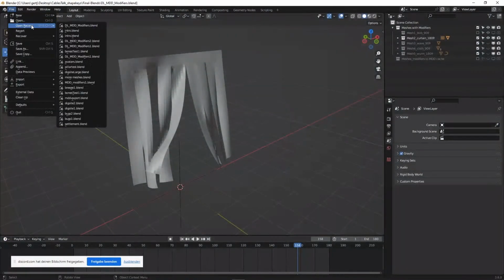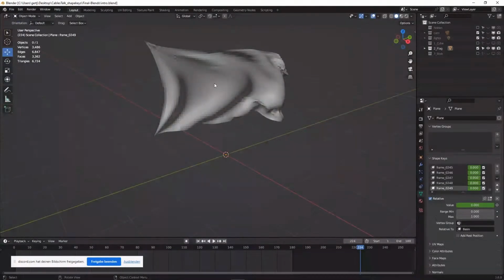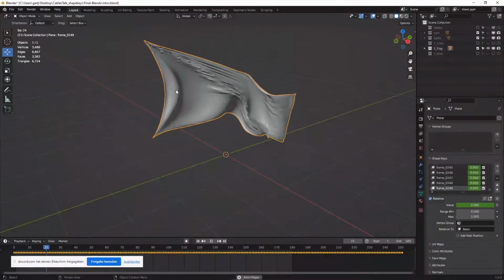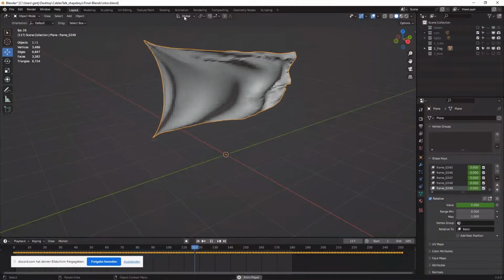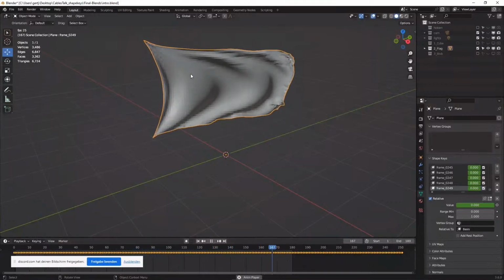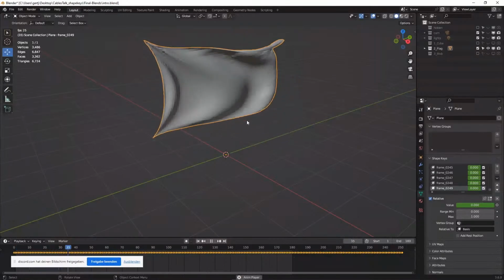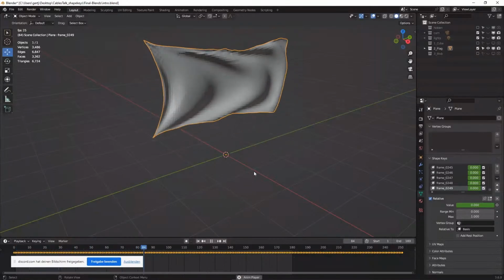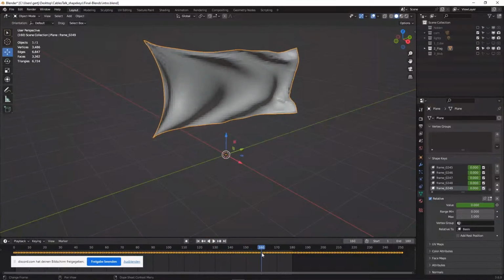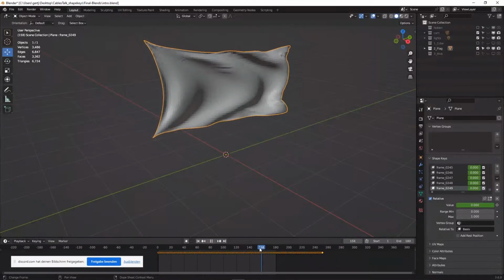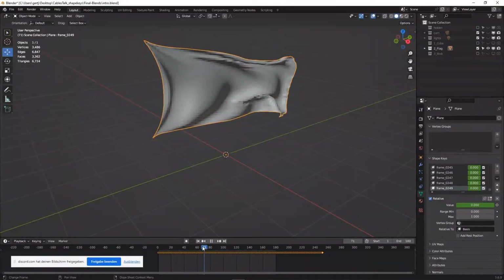So let me just go back to that other one here. So this flag. As you see, it starts, it doesn't loop. It just goes until here, and then it stops and it goes again. But it would be cooler if you don't see that. Just have it looping all the time. So let's see if we can do that. I just want to see where it starts.